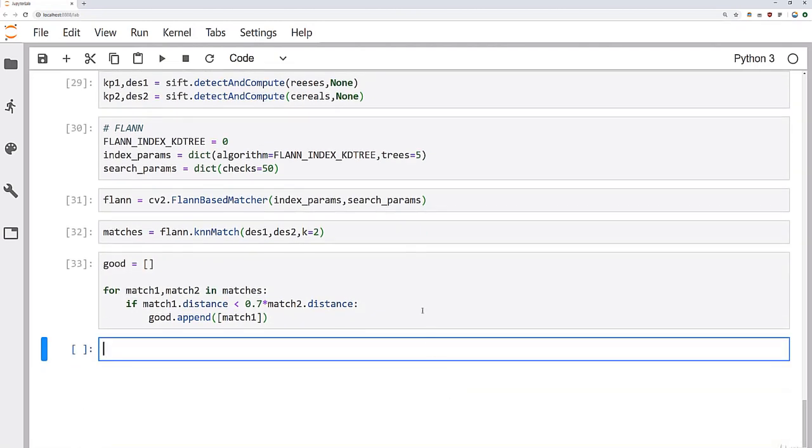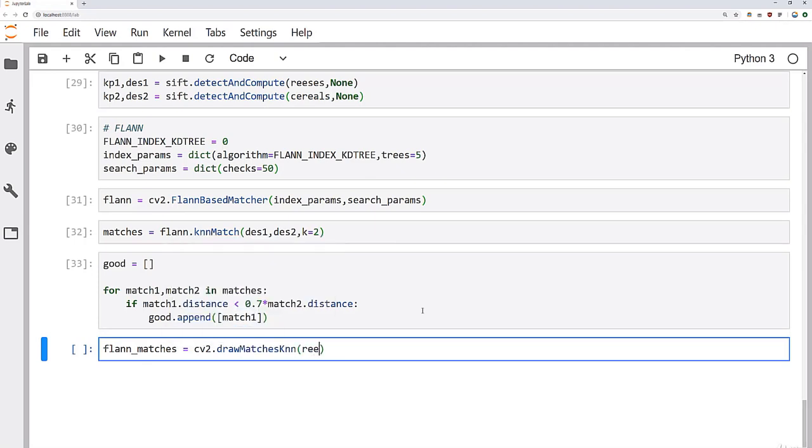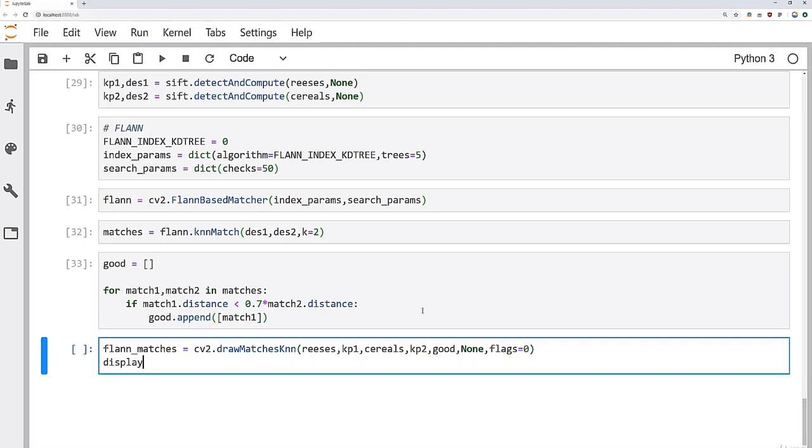Now it's time to draw them. We will say flann_matches is equal to cv2.drawMatchesKnn, k nearest neighbors, just like before. Pass in img1 and keypoints1, pass in img2 and keypoints2, then say good. There's no mask here, and say flags. And you can set flags either to 0 or 2. We'll show you the changes between those two right now. We'll say display flann_matches.